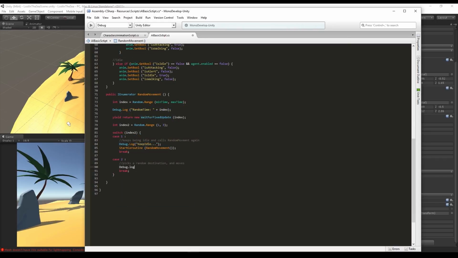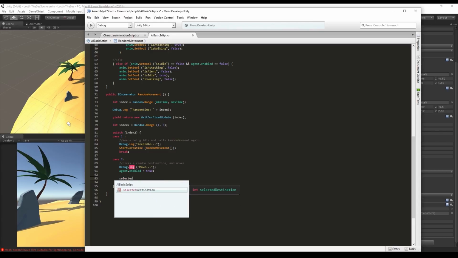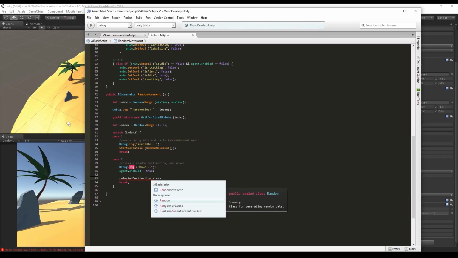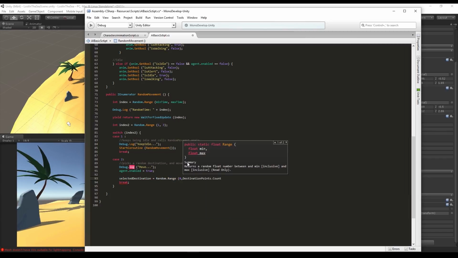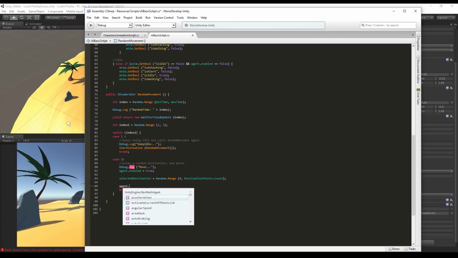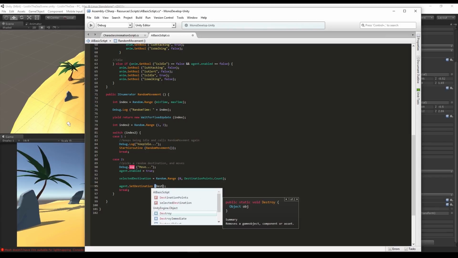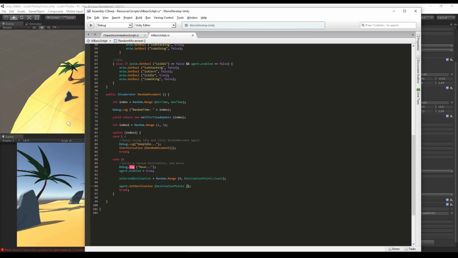And in case 2, Debug.Log Move, so we know he's moving. And we want to enable the NavMeshAgent component since we want our NPC to move without hitting obstacles and using the NavMesh we baked. Now let's select a random destination from 0 to destinationPoints.Count, so this means it will choose one of the cubes we have created. And let's set the destination of our agent to destinationPoints[selectedDestination].transform.position.